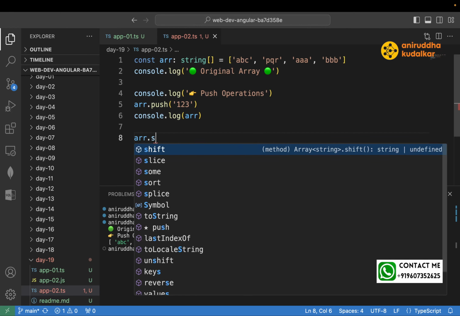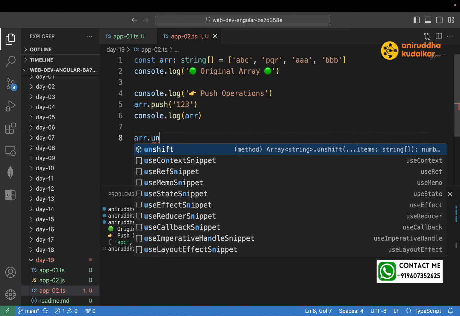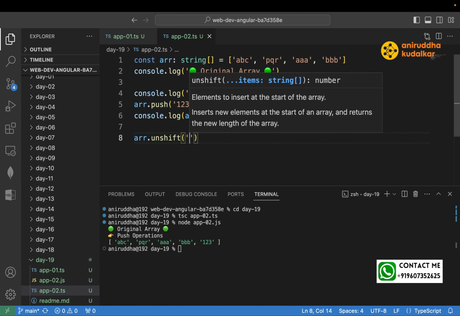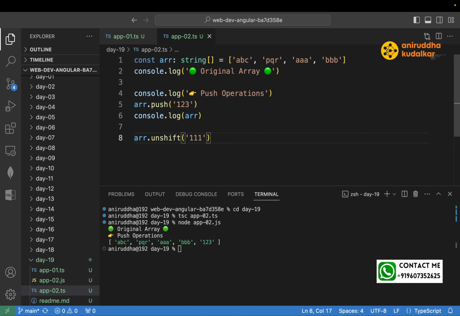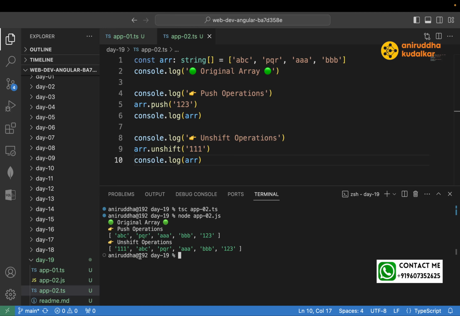Now arr dot unshift, sorry, unshift, and 111. So here we can say unshift operation, unshift operation, and arr. Yeah, can you see unshift operation adds in the beginning, while push operation adds at the end.